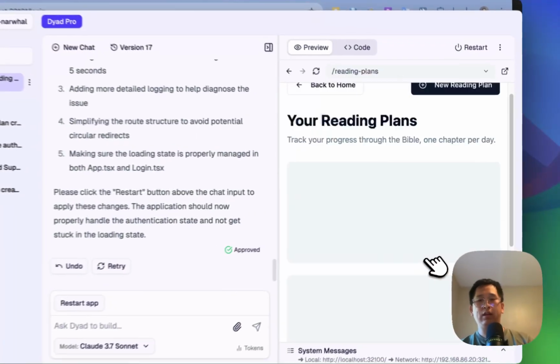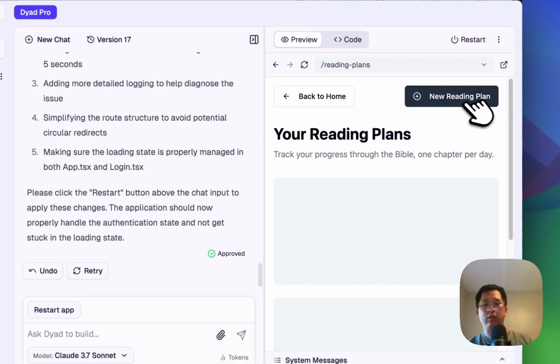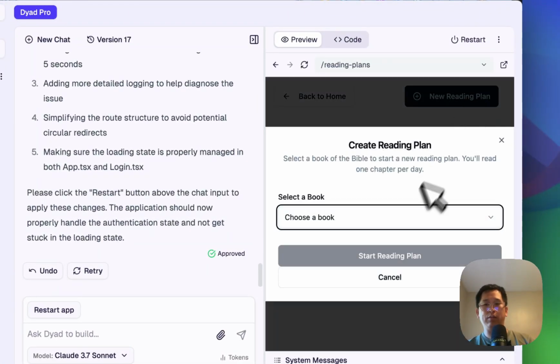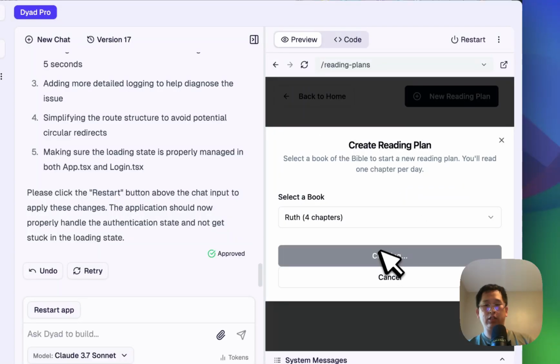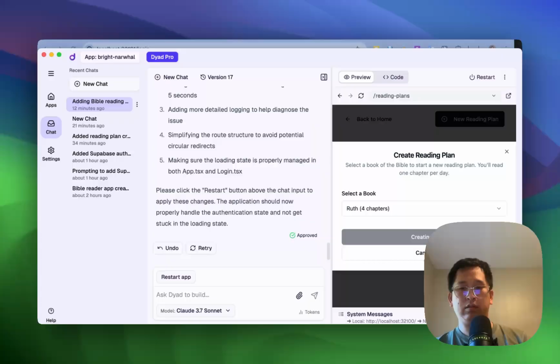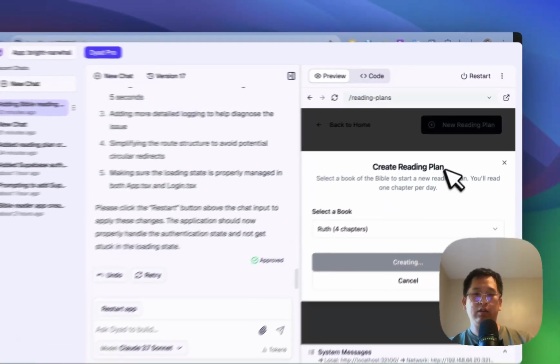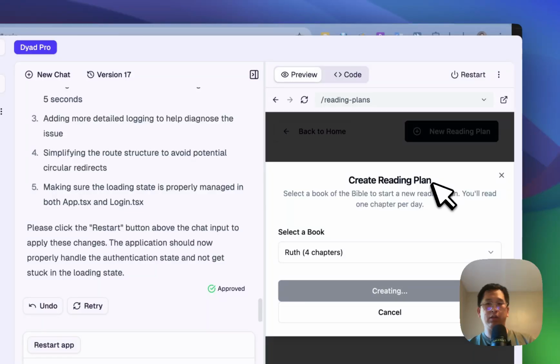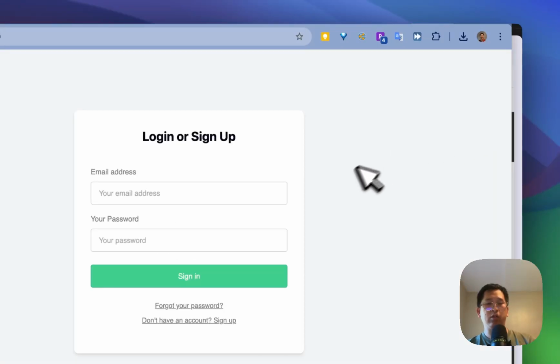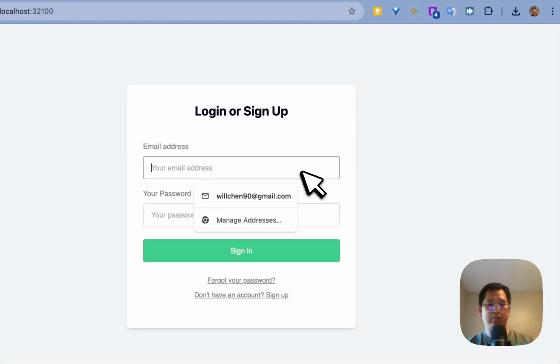That's awesome. Now if I click on Bible reading plan, let's go ahead and try to hit new reading plan. Let's go ahead and pick a book, Ruth. Let's see if it creates it. And it looks like it's not able to create it. One thing that I'll do is let's go ahead and open it back here in the browser.